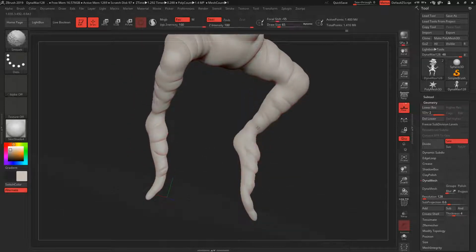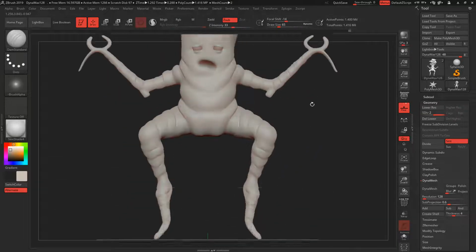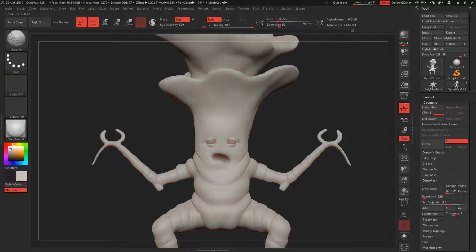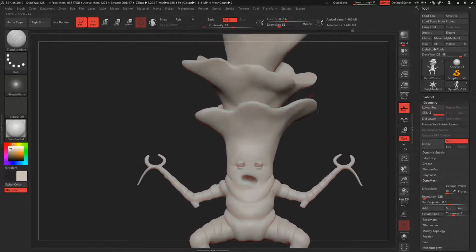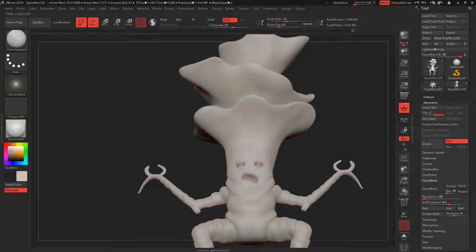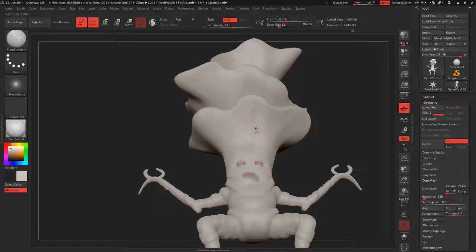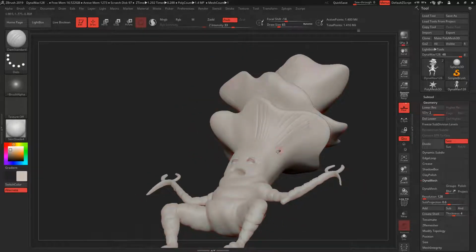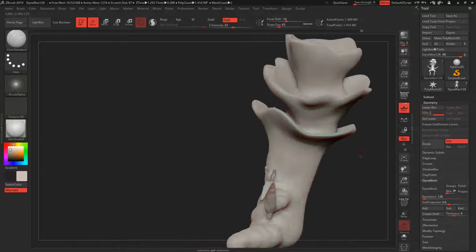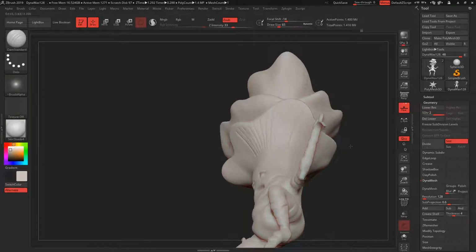So I'm still using the Dam Standard brush and just setting up some details here and there. I'm going to go with the eyes, add a little bit of wrinkles around them, and then I'm going to start doing the mushroom hats, or I don't know what you call that. Those lines give it some details much faster.